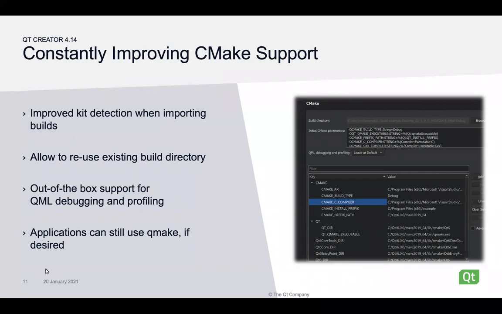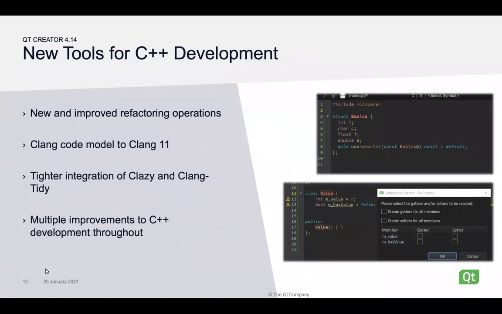Another item where we are benefiting from work that others are doing in addition to us is the Clang code model. We have updated that to Clang 11. We have improved the refactoring operations for C++ development, and we are also improving and more tightly integrating with the Clazy and Clang-Tidy tools that are provided. So these and other improvements in C++ development throughout Qt Creator 4.14 are available when you take it for a spin, and this is the recommended version of Qt Creator to be used together with Qt 6.